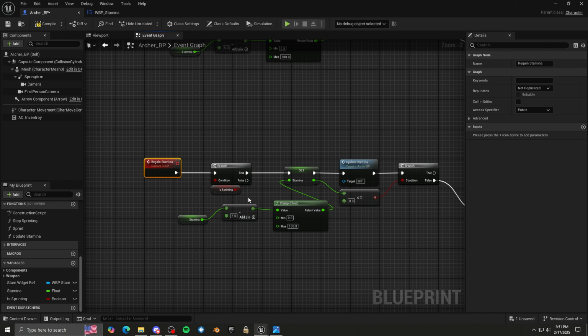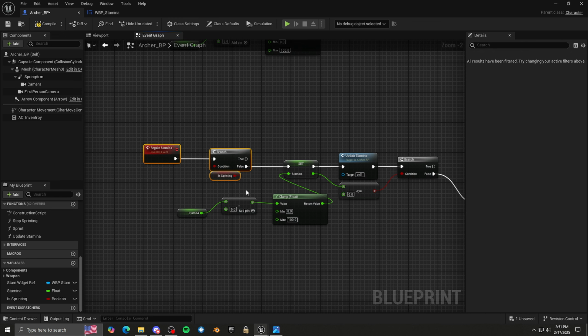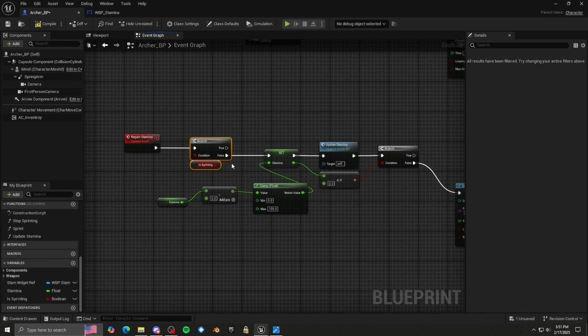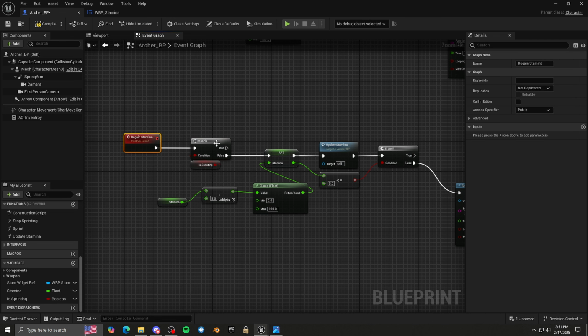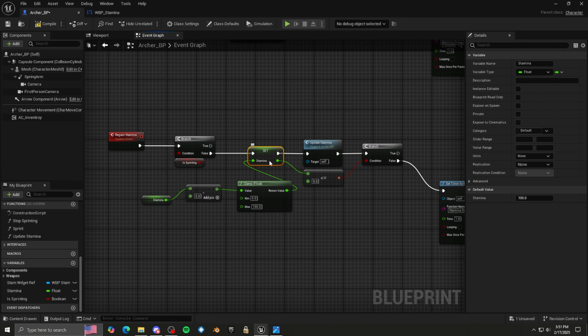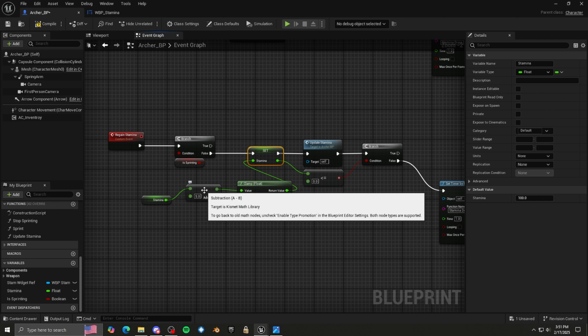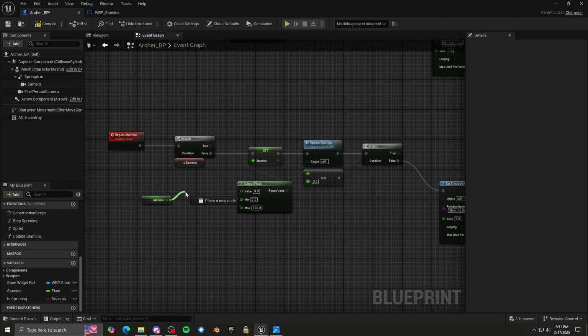So when we call regain stamina, instead of coming out of true, we want that to come out of false. So I'm going to move that pin. So if is sprinting is false, meaning that we're not sprinting, because we don't want to regain stamina if we are sprinting, we're going to set our stamina. And we want to clamp that from 0 to 100, but instead of minusing, we want to add. So I'm going to delete that, come off stamina, do an add, and I'm just going to add the 5 back that we're draining. You can change these to whatever you want.